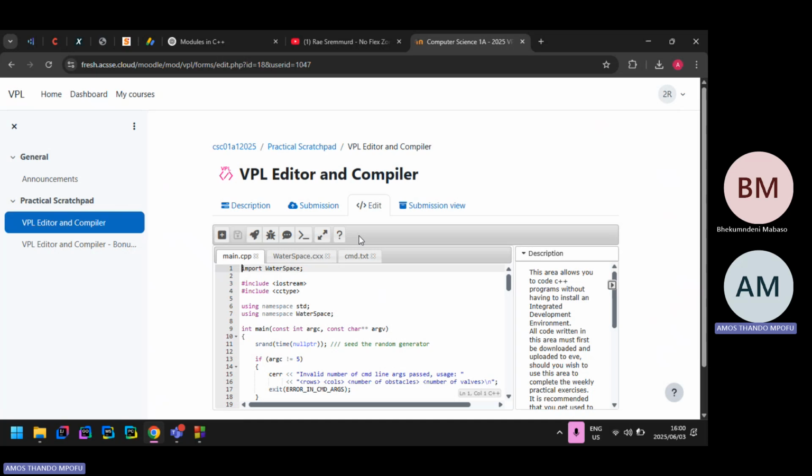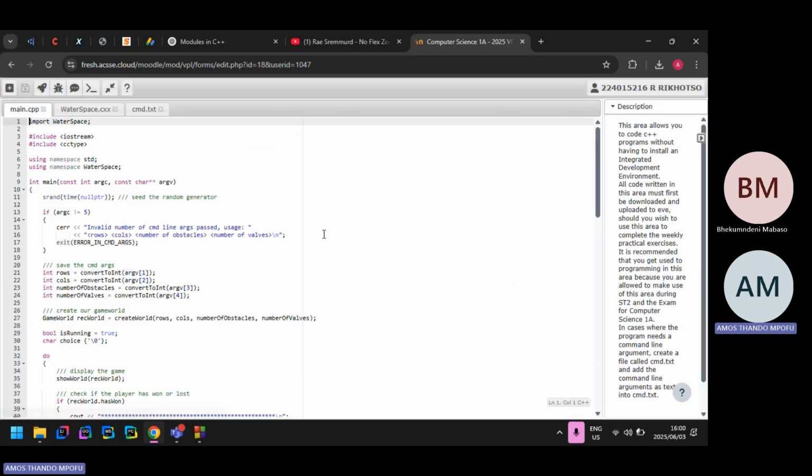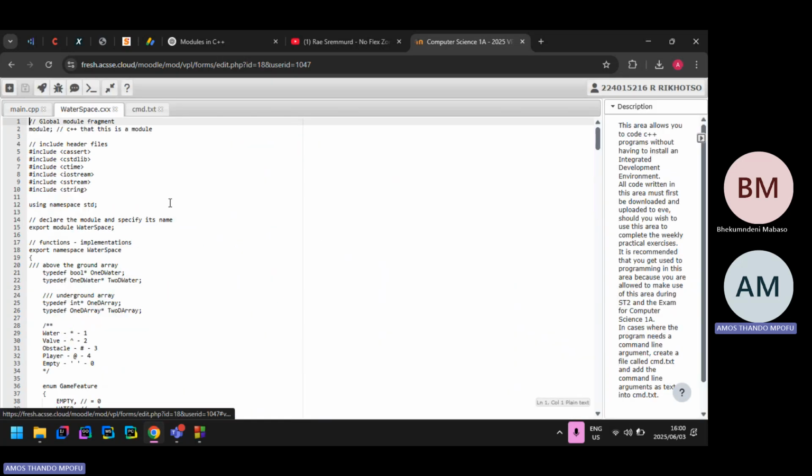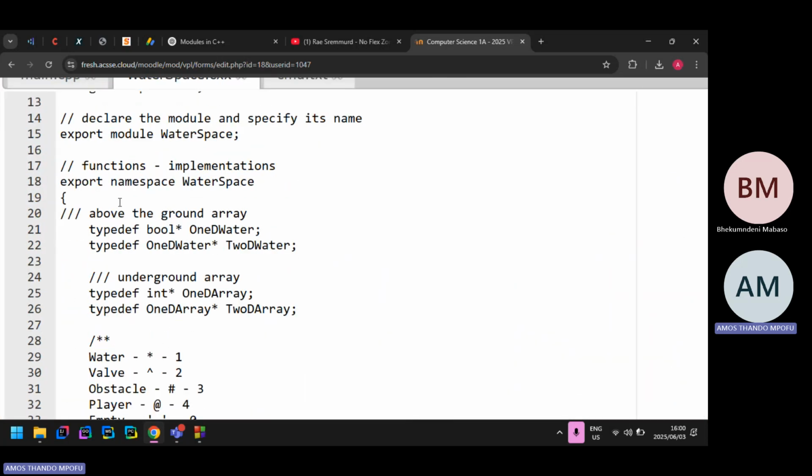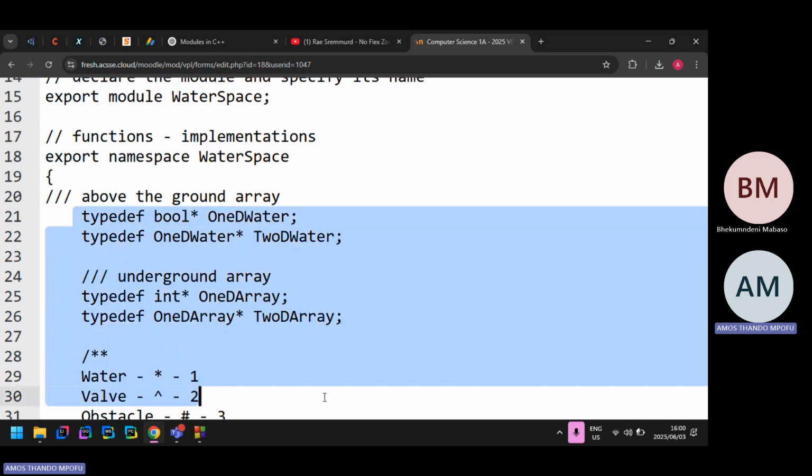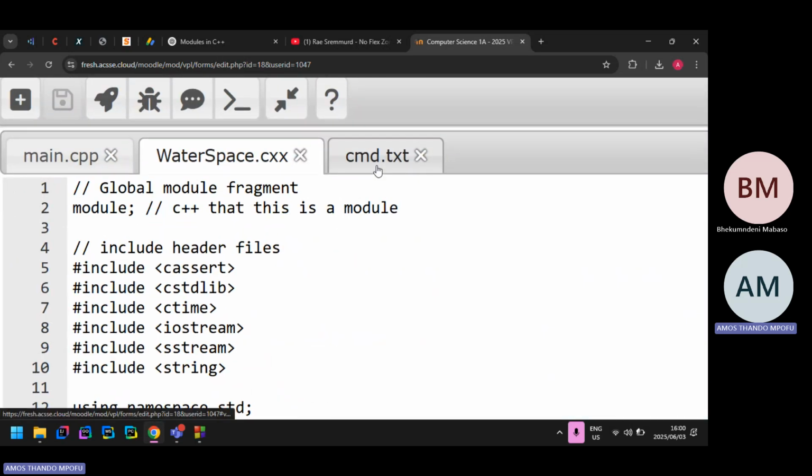You see, I think this is not our fault. This is beyond us. But this should be everything that you should have added. I had forgotten to add typedefs and enums. You should have added that, and then the cmd.txt file to add the command line arguments.